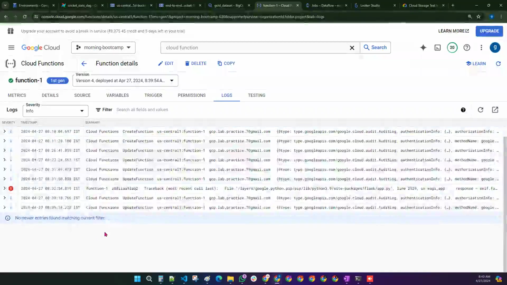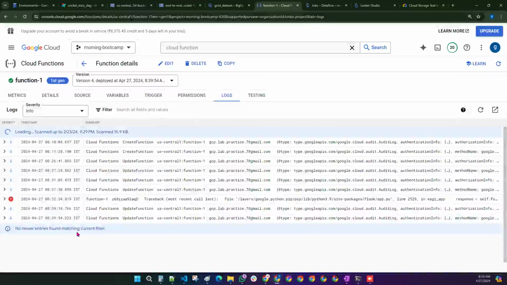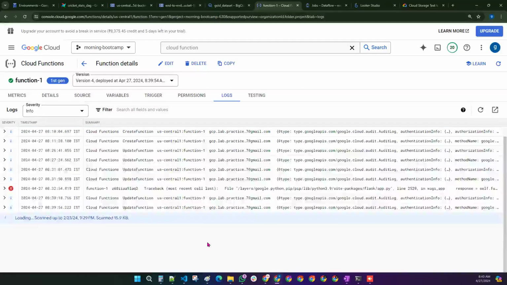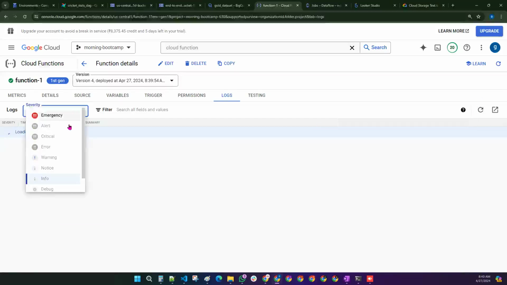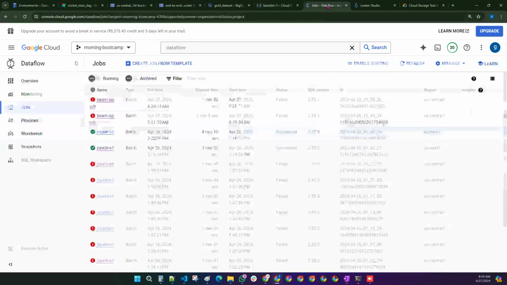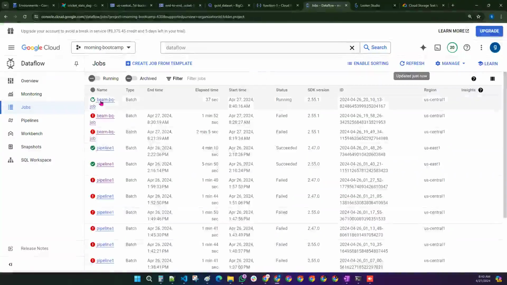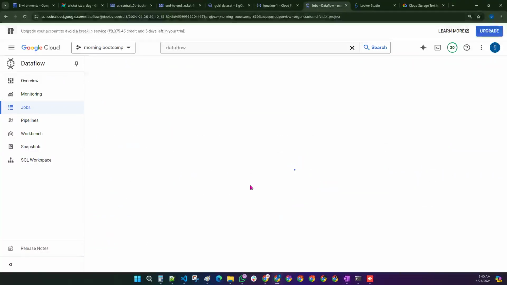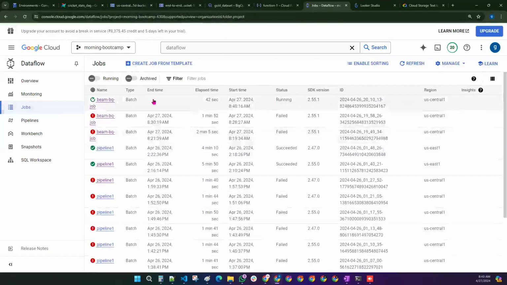Okay, so no entries. Why? Okay, sorry. Let me go here anyway. Refresh, the Beam job is submitted. Let me see the Beam job, what the location is. Again, US Central. I'm not sure, guys.